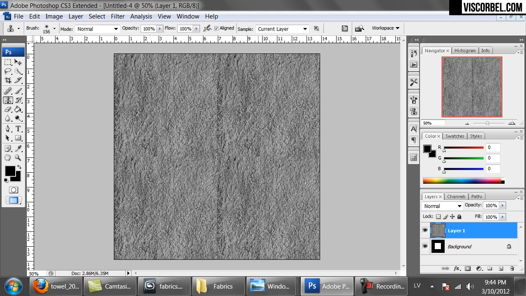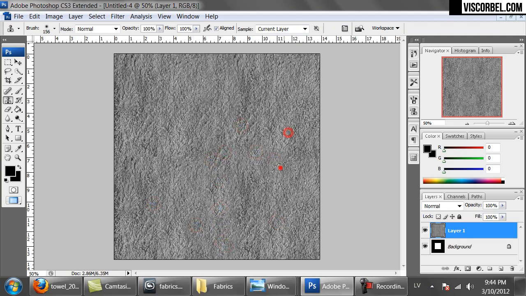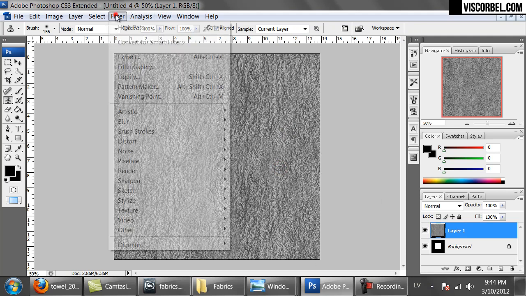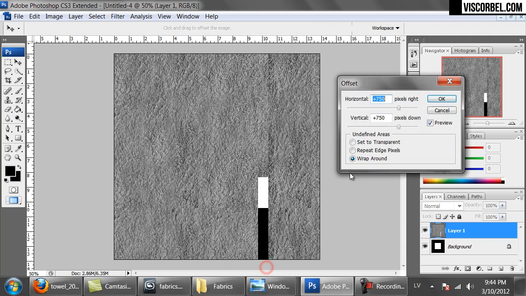Great. Now I'm going to use the clone stamp tool to close up these seams here. The pattern is very busy and you can't notice anything. This should be fine. Let's offset it to see more seams.